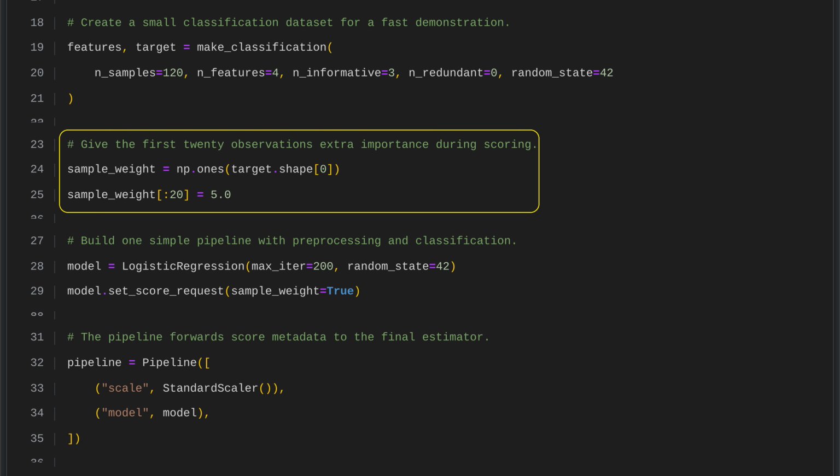To give the first 20 observations more influence in scoring, create a weight array the same size as the target array, with a default weight of 1 for each observation. Then, set the first 20 weights to 5, so those observations count more heavily in the weighted evaluation.